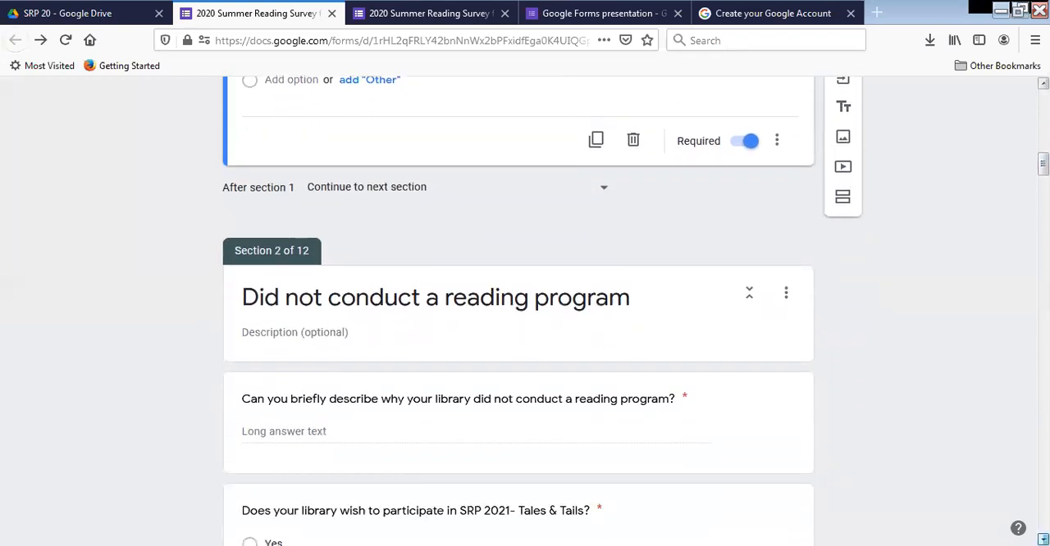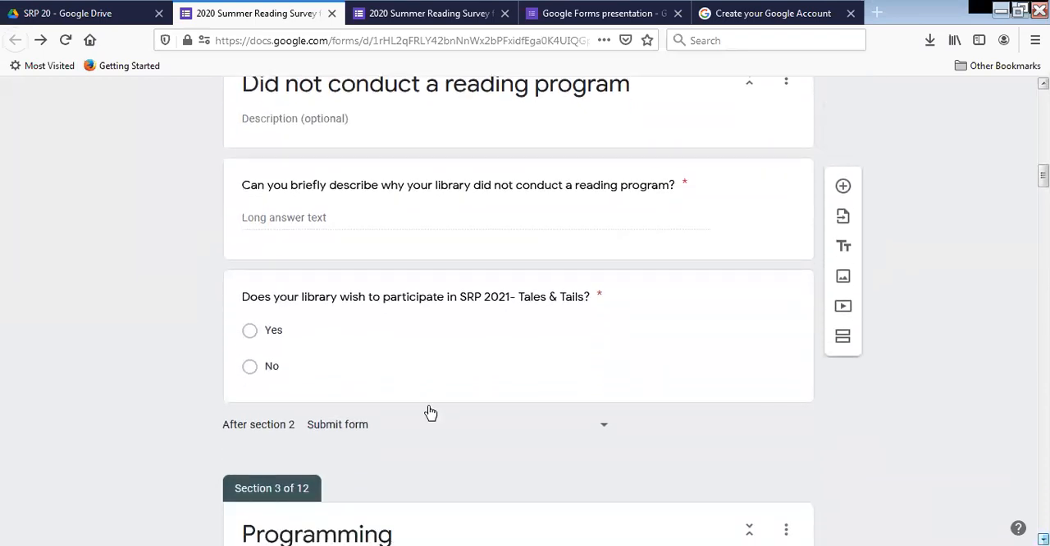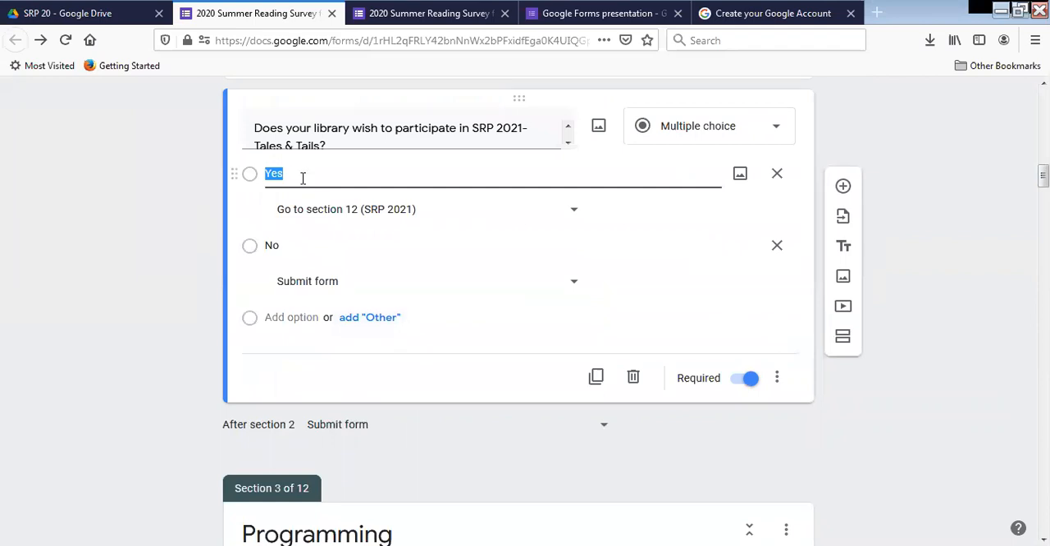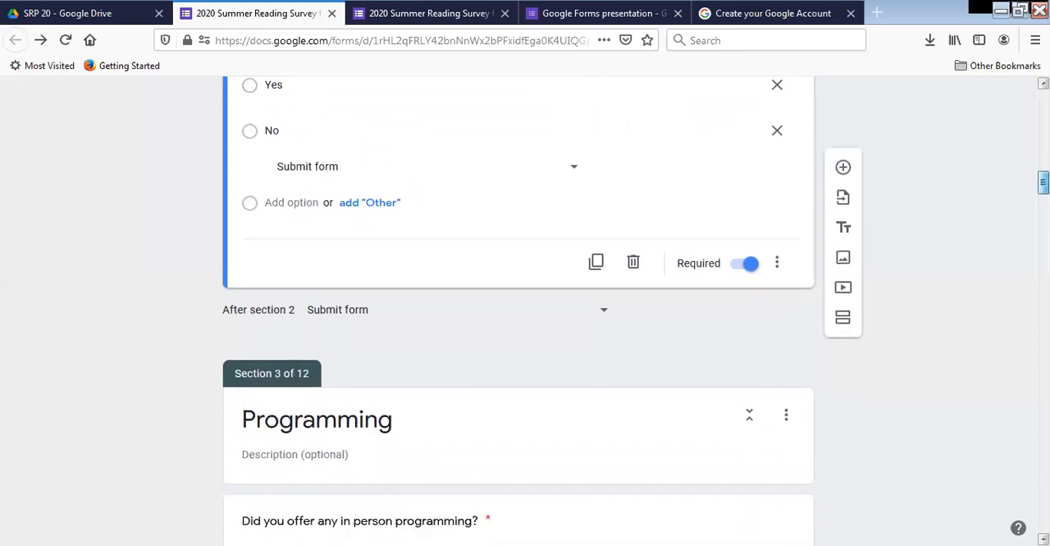So section 2, did not conduct a reading program. And then here's another choose your own adventure. So did your library wish to participate in 21? Yes, go to section 12. No, submit form. So that tells you how many sections I have in this. So there's 12 sections. And that is why I had to have multiple people looking this over before it went out to you all, because it could get very confusing very quickly if it sent you to the wrong section based on your answer.